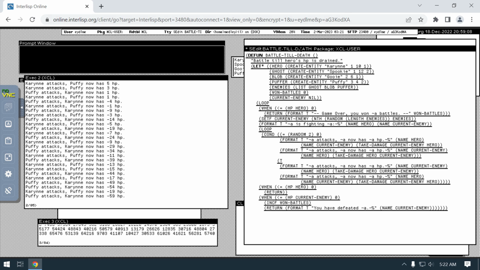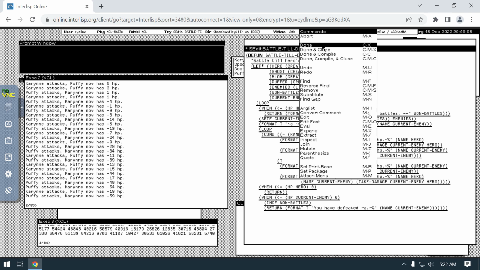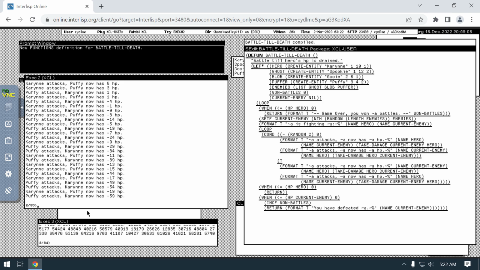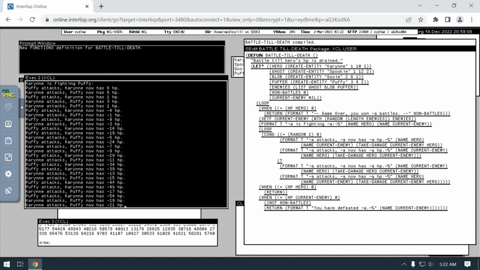So Control X would save, but here we could also come over here, say done, Control X. Done and close. We'll close this window, which I don't necessarily want to do. And then I could do done and compile, which doesn't bother me, I guess. I probably should make sure it works first, but it's still not going to hurt anything. Now if I say battle till death, I forgot what it was even called already. Battle till death. Then it doesn't look like that worked.